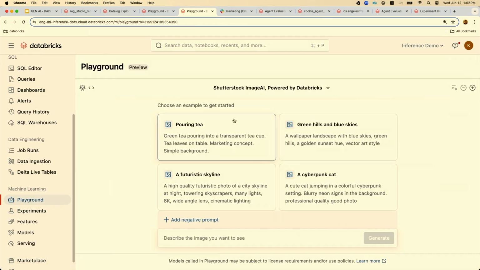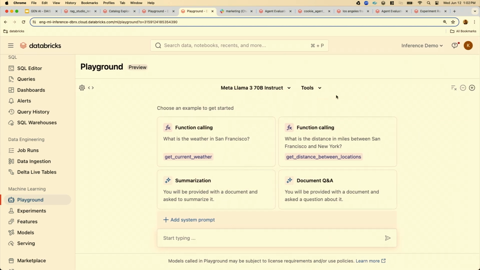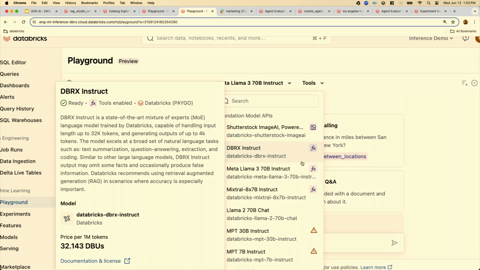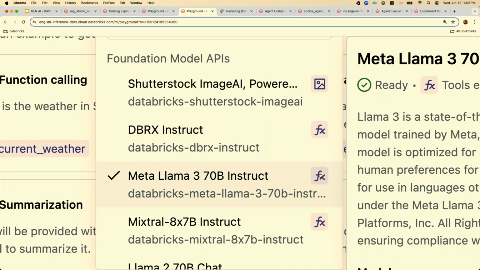So now I can come into the playground. We can click on Llama 3. You can use any of these models that have this function icon on it. So what's really the under-the-hood announcement here is that our model serving now supports function calling. Function calling is basically where the LLM takes an input and has an output, and you can use this to make it call various functions. And in here, this shows which tools support function calling.